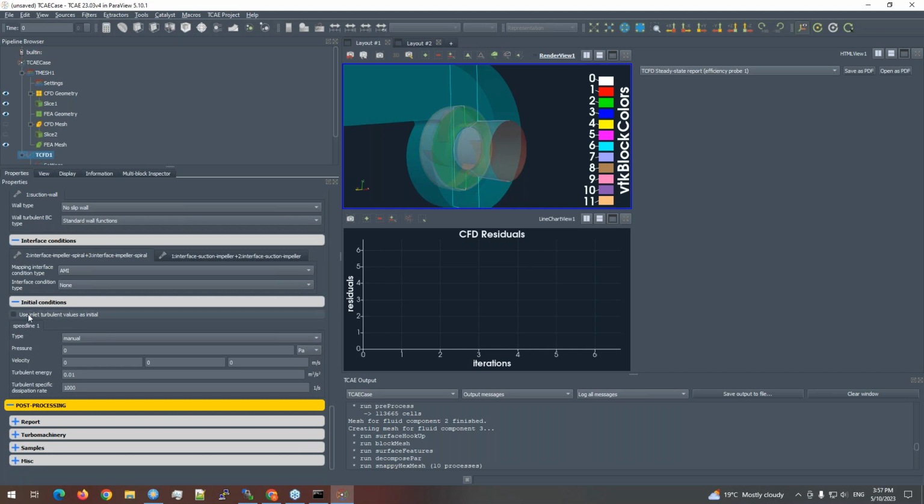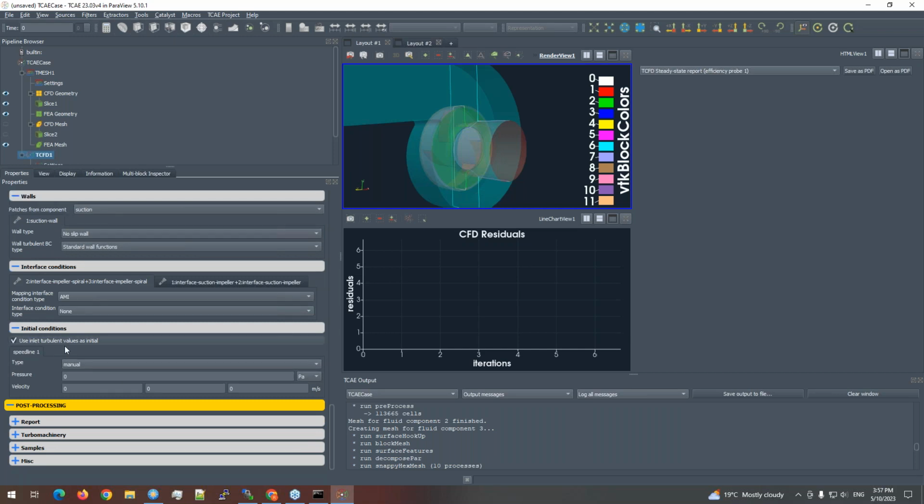Initial conditions. I will initialize the turbulent quantities with the inlet values, and pressure is 0, which is the reference value at the outlet. And the velocity, for example, I can set, because I know that at the inlet we have 20 meters per second, so in Y direction I can preset 20 meters per second, but usually this is not important for cases which converge well. For example, for compressors, sometimes you need to set the proper value, at least the direction of the flow.